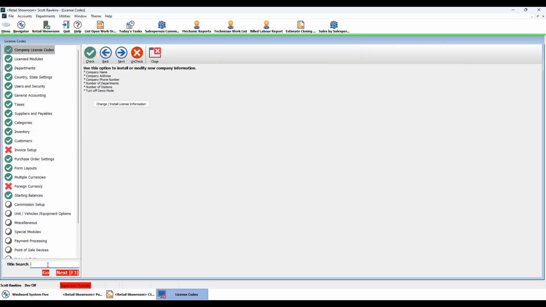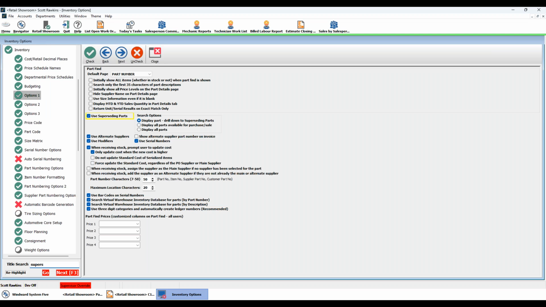I'm a big fan in the setup wizard of using the title search down at the bottom. If you type in supers or superseding, here's the tick box that turns it on. So inventory options 1, use superseding parts. And one of the reasons I call this an experiment is that you do need to experiment with these 3 options that you see to the right.